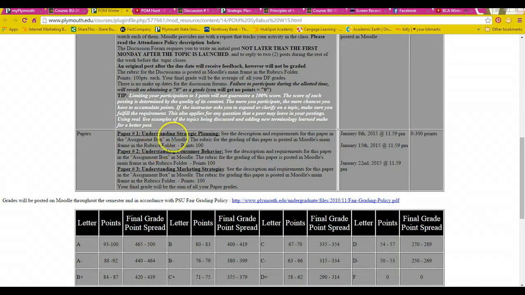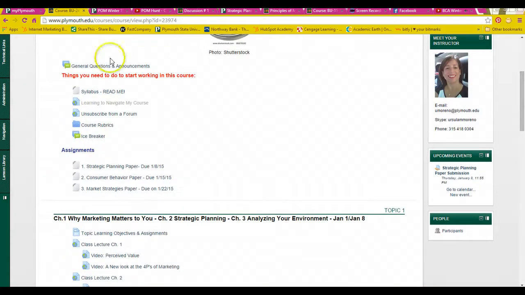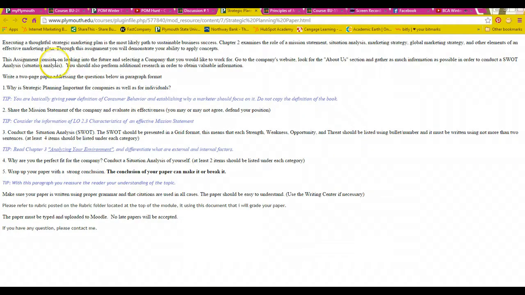So, where do you get the information for each paper? Let's go back here. And in your first block, you have the information for each of the papers. So let's say you click here on strategic planning, it's going to open this screen and it's going to give you the whole explanation for the paper. It's basically a 2-page paper addressing the questions below in paragraph format.